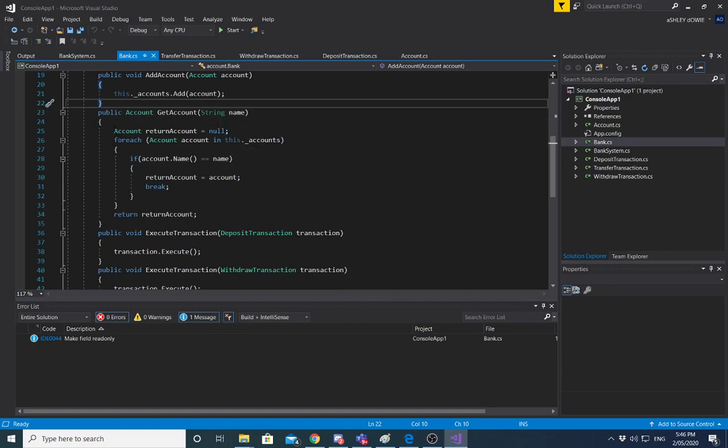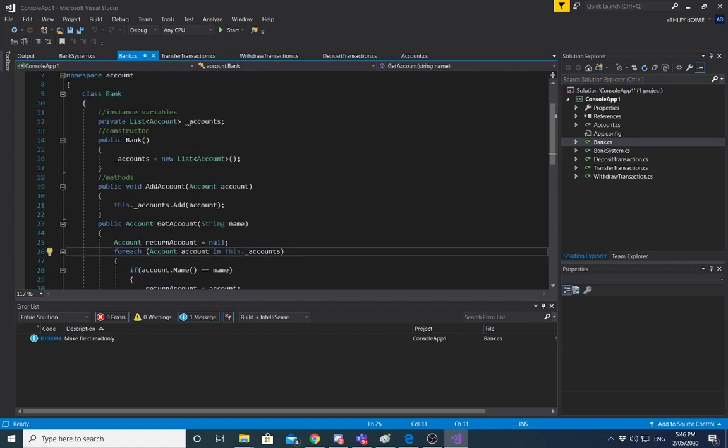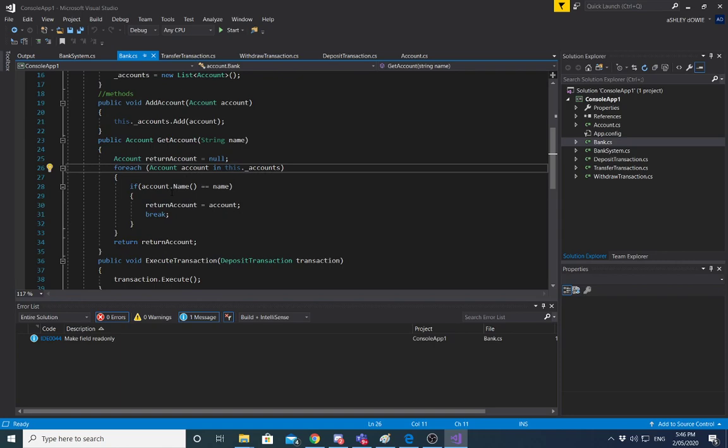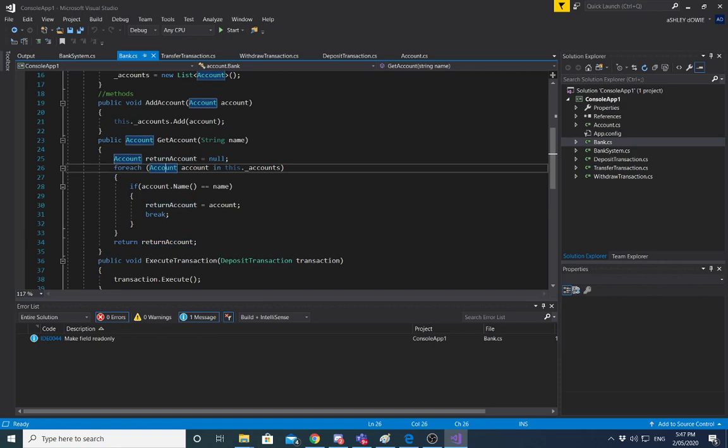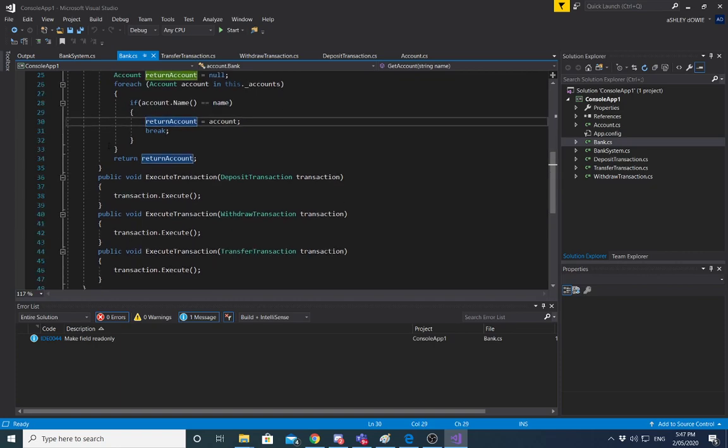Basically, it takes a string name. This is the account that will be returned. It's originally nothing, and then you go through every account in the accounts list, and as soon as it finds an account equal to the name, it assigns it to return account, and then it breaks. It always returns the return account, whatever's in here. So if this never found anything, you would get a null, and as soon as it does find something, it breaks and gives you a return account.